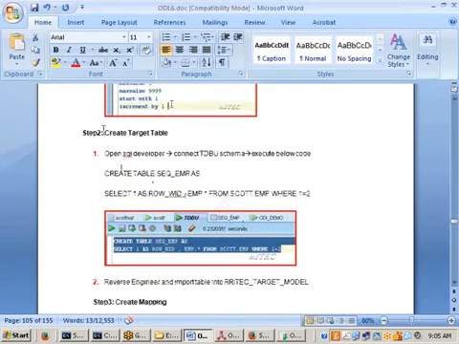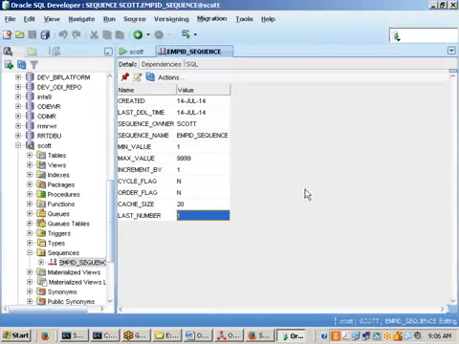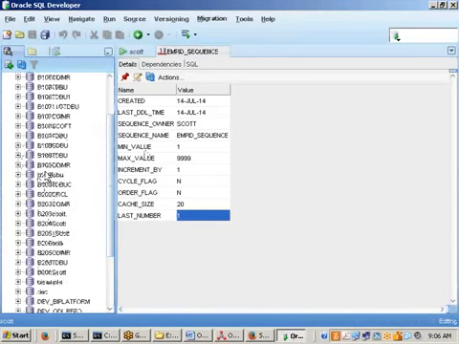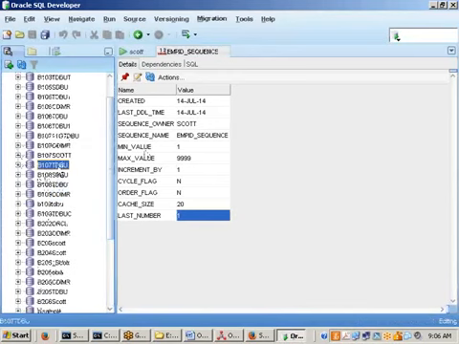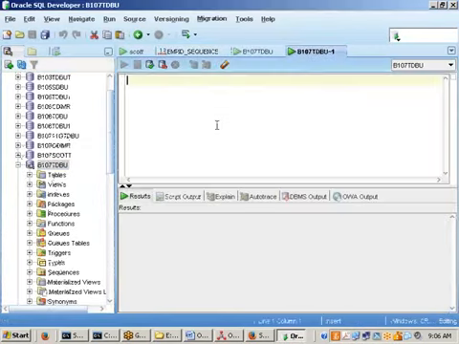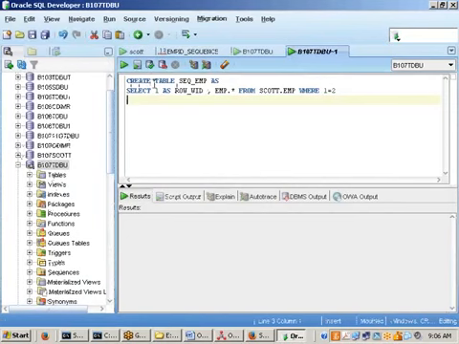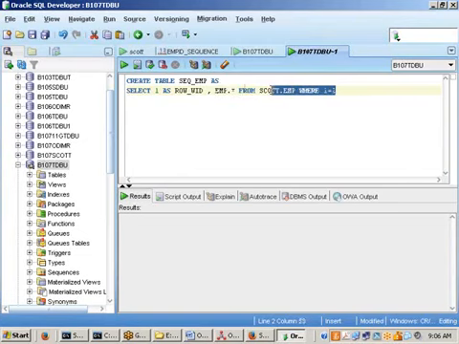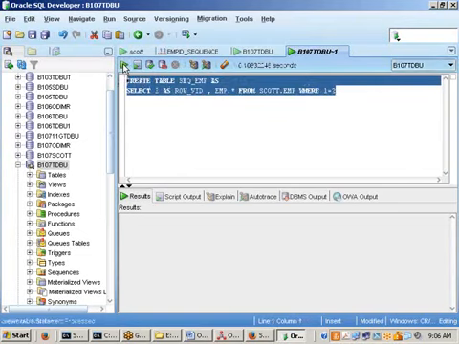Second one is, create your target table. I am trying to create a target table using this one. What is your schema? B107 TDBU. I am trying to create table seq_emp as select 1 as row_vid. This is the one column I am creating. The rest of the columns are similar to the emp table. I don't want any data, I want only the table structure.